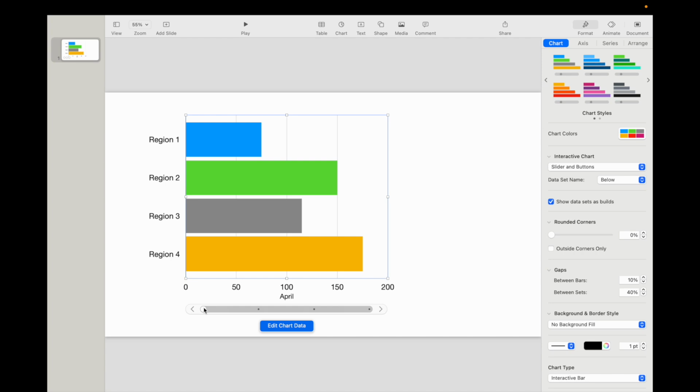So very straightforward, very simple. This is how to add an interactive bar chart to a Keynote presentation.